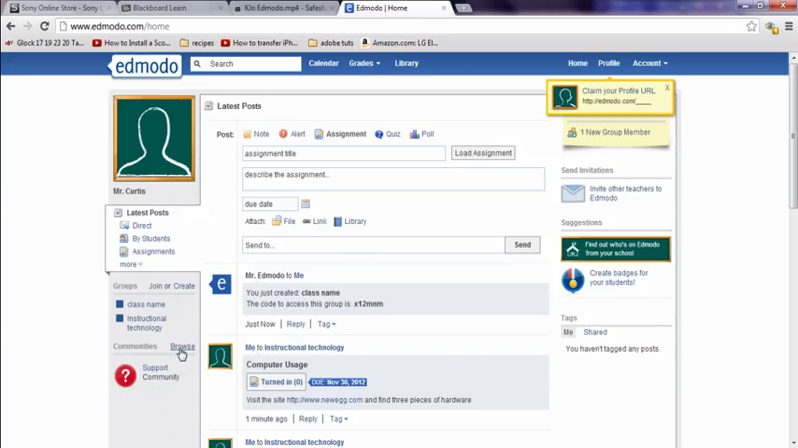So I'm going to close this, and look at right here, we've got class name, which is our new class that we made, and we've got my old group here called Instructional Technology. So now when I create new assignments or quizzes or whatever, then I can assign it to a specific group.